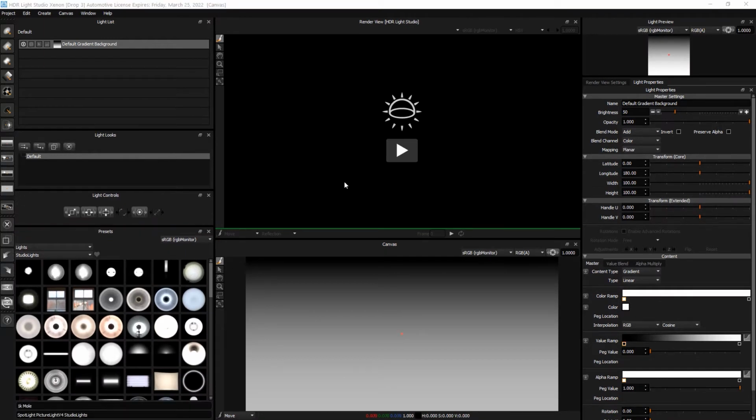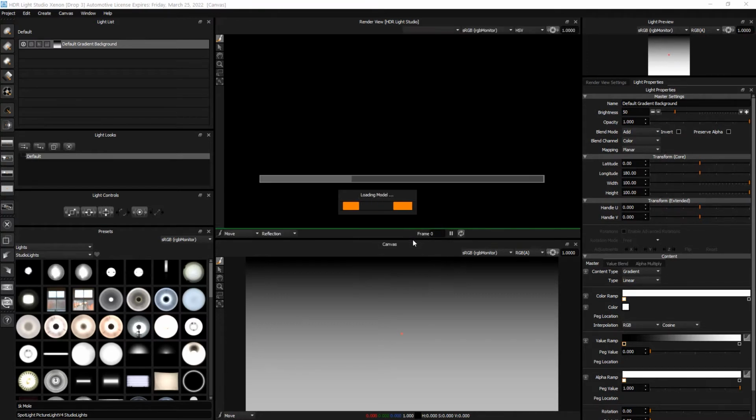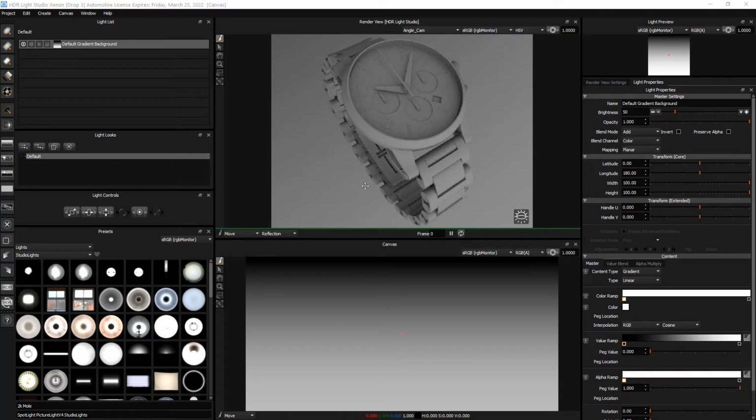This is the render view. It's our built-in CPU renderer. Press play and let's select the Watch Demo model. The purpose of this render view is not to produce a final image. It provides a real-time preview of the lighting on the model using a single simple shader.